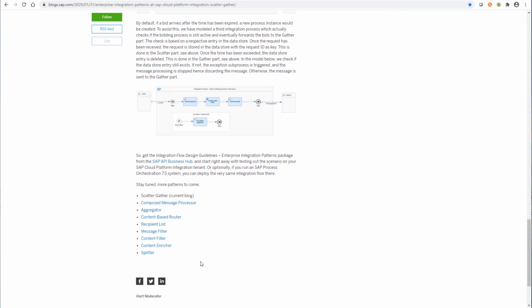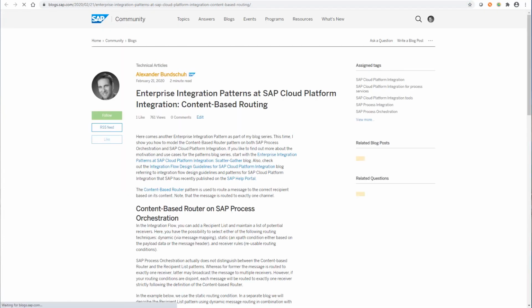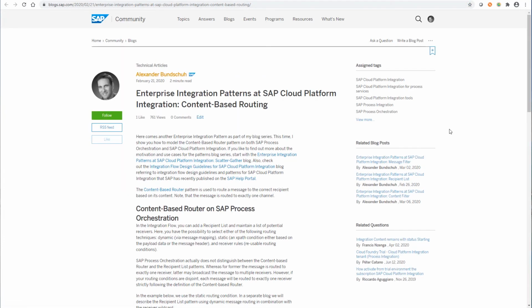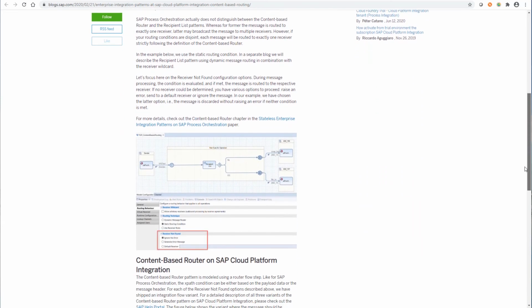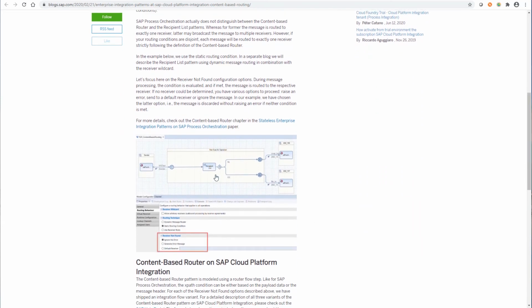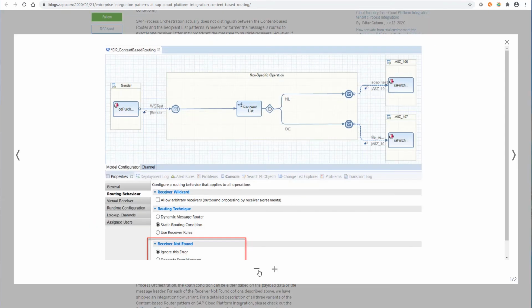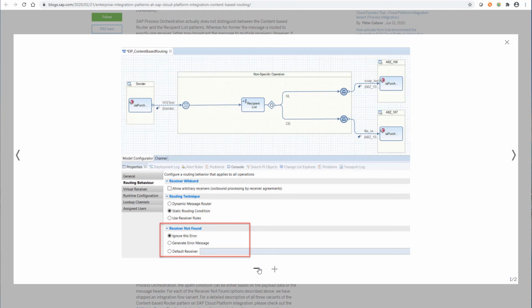And I would like to showcase this now based on the content-based router, right? Let's open the content-based router block. And I scroll down to this picture here. So as you can see, that's the way how we model a content-based router on process orchestration.